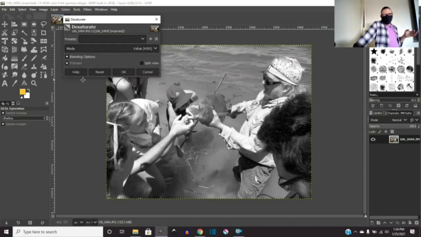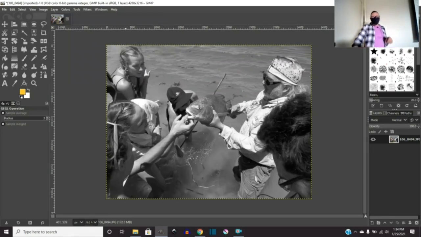Either luminance or value is the way I want to go. I think I'm going to go for luminance. And then hit OK, and you will have a black and white image. All right? So here are our ways of controlling all that stuff we just talked about, where it's going to mimic what we were doing in the darkroom.